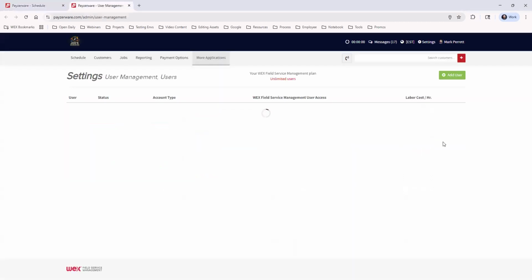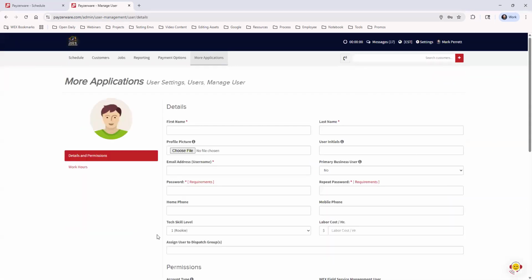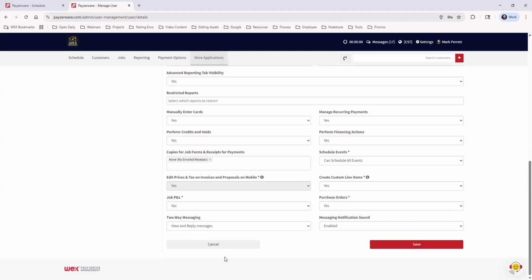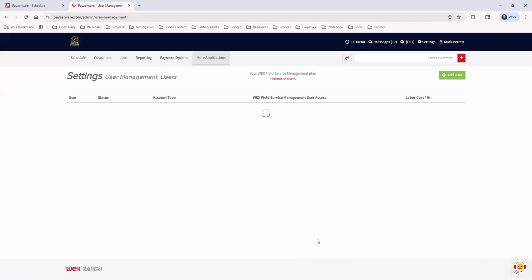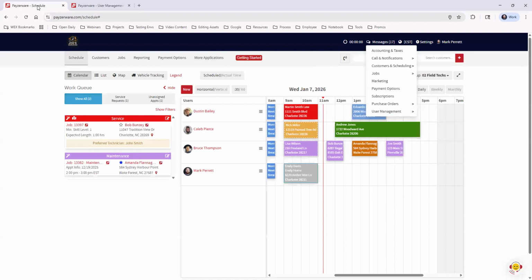And on the user page, this is where you will set up your users. You'll click Add User, enter in all of the information, and hit Save. Once you have a user added, you do need to add them to a dispatch group. If a user is not added to a dispatch group, they will not show up on the schedule page and you won't be able to see them here.